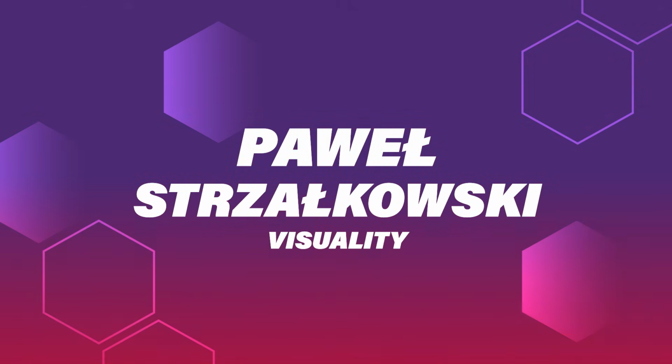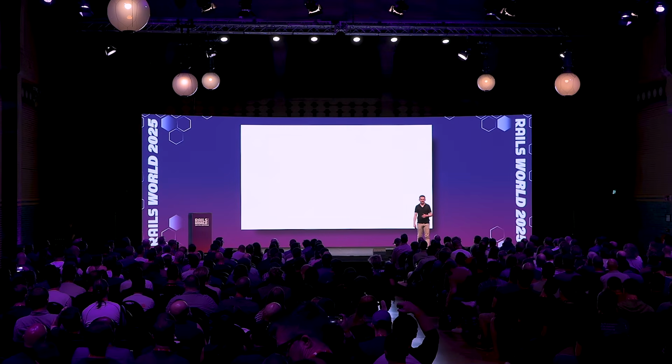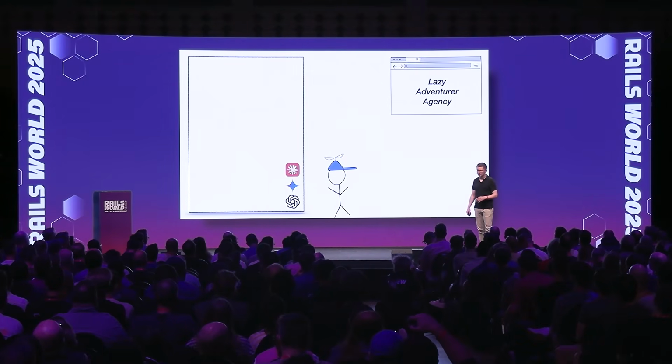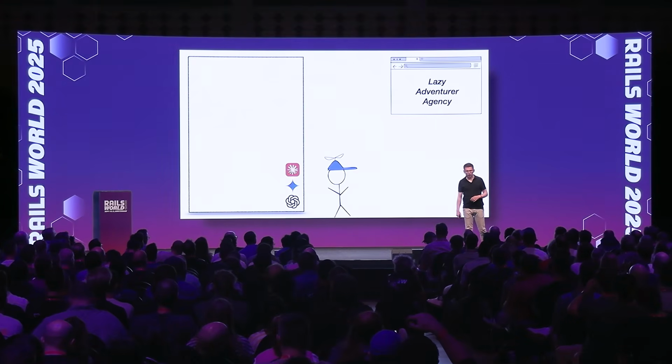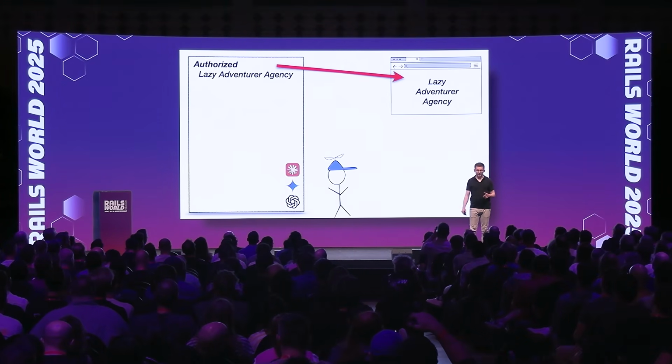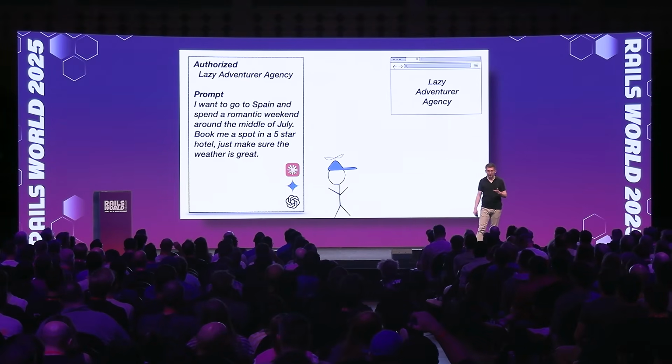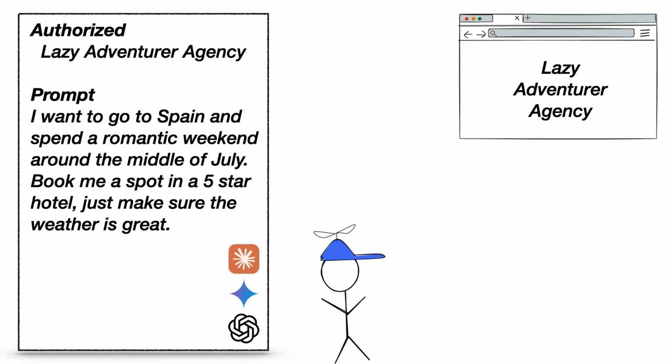Imagine being a customer of a website for booking amazing trips. But it's 2025, right? So you open your favorite LLM chat, your ChatGPT, your Claude AI, or desktop. You quickly authorize your favorite website, and you add a prompt. I want to go to Spain and spend a romantic weekend around the middle of July. Book me a spot in a 5-star hotel. Just make sure the weather is great. Please.